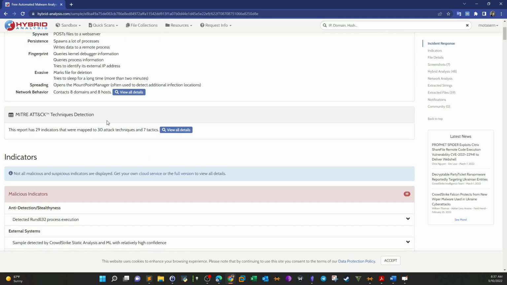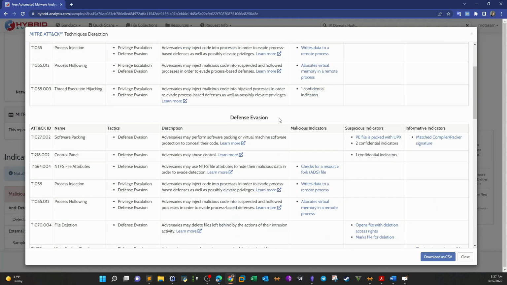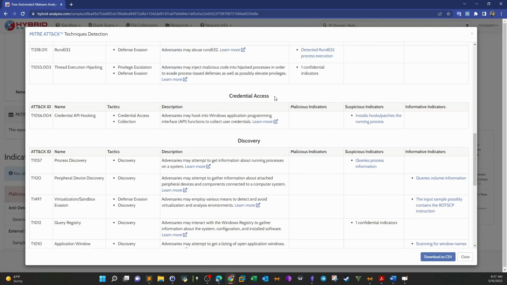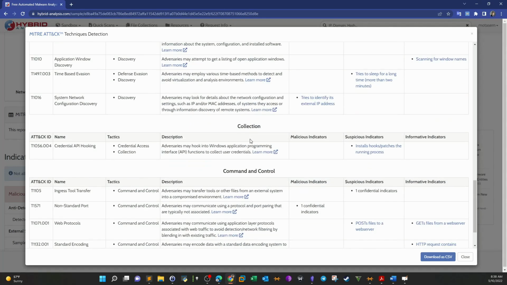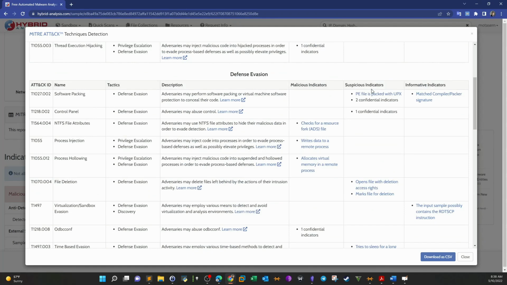Here we can see the map to MITRE ATT&CK. If you remember, MITRE ATT&CK is a framework that you can use to research adversary techniques. So if you want to match the behavior of the malware to those outlined in MITRE ATT&CK, you can use this section. Let's view all details, and we can see all of the techniques used by the malware. As you can see, execution, it uses privilege escalation. It also evades defensive techniques. If you go down, it also performs credential access, discovery. So along with every adversary technique, you would see those that match the malware behavior.